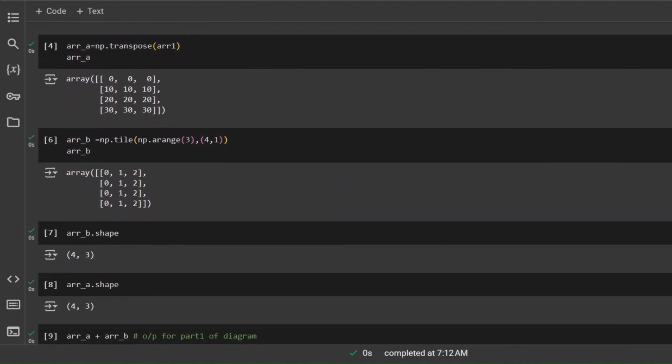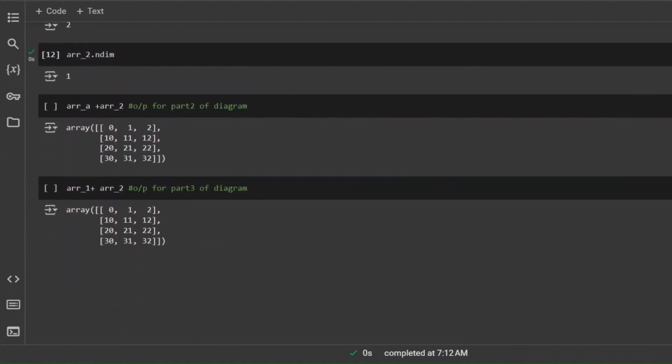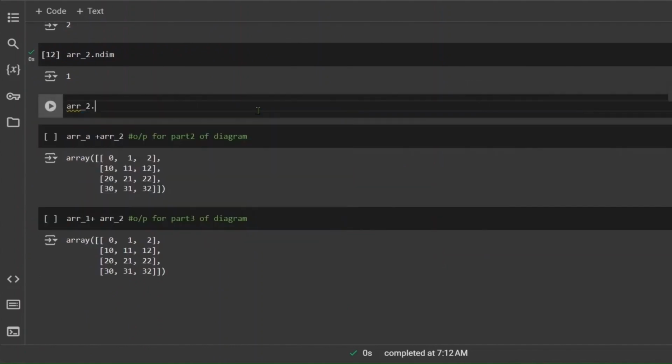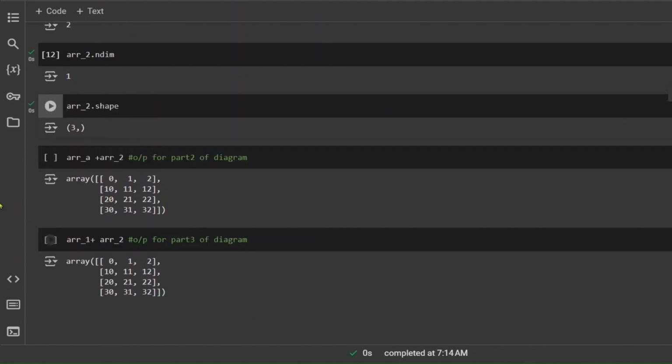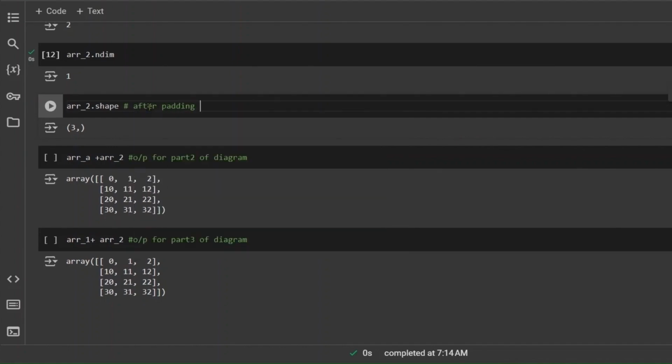Now what will happen in this case is, if I check the shape of ARR underscore 2, ARR underscore 2 dot shape, okay, it's 3 comma. Now they are asking me to pad it with 1. So the resultant shape after padding would be 1 comma 3. I just added 1 on the left side of 3.